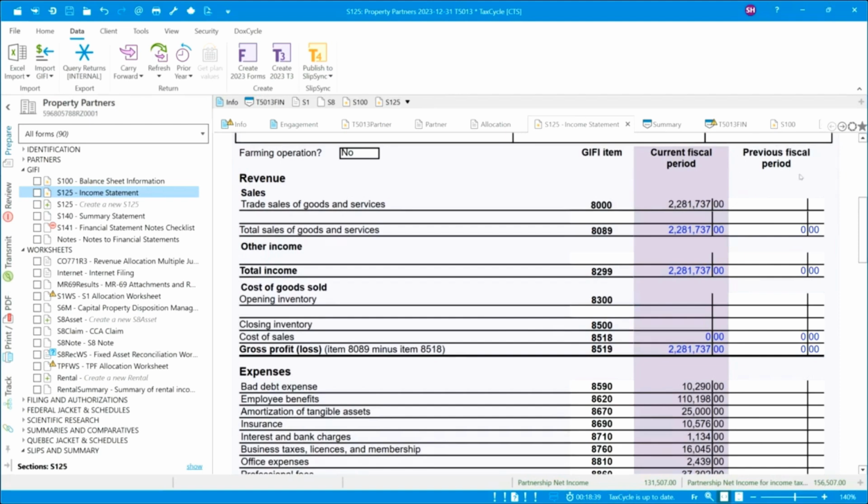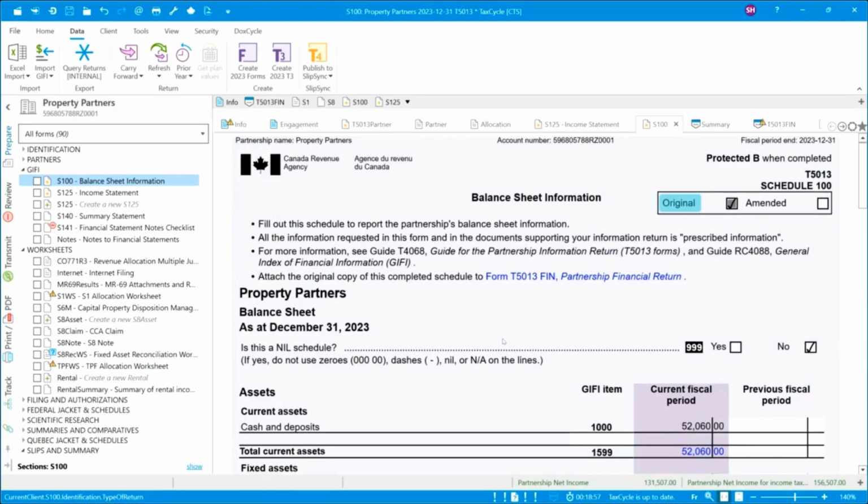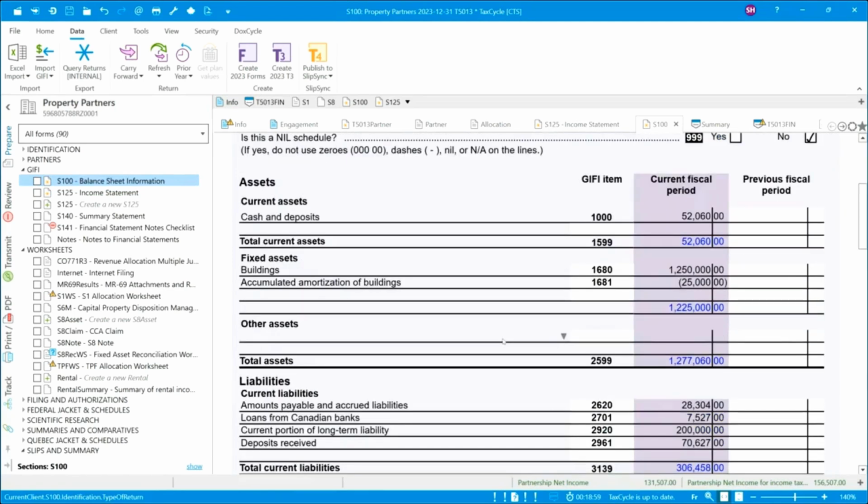We also have a prior year, our prior fiscal period column here. So if we're carrying forward, prior year's information will show here. You have a nice quick comparative if you scroll down to see what the differences were from prior year. And we have the same sort of functionality here on the balance sheet as well.